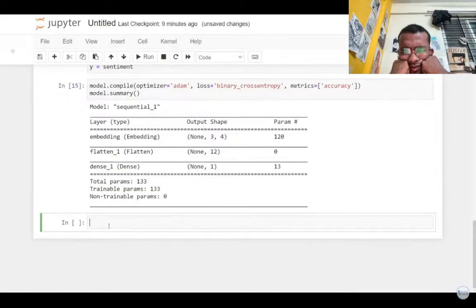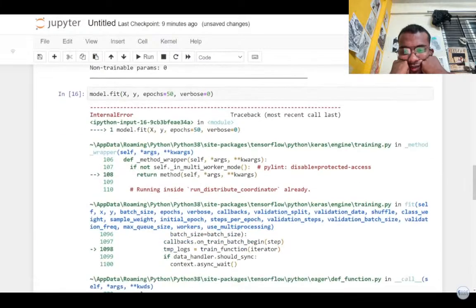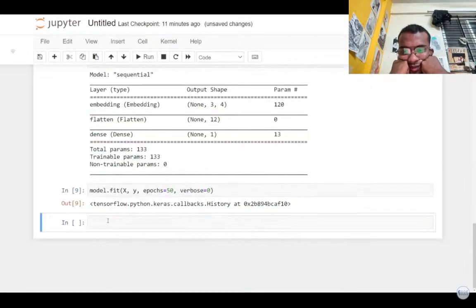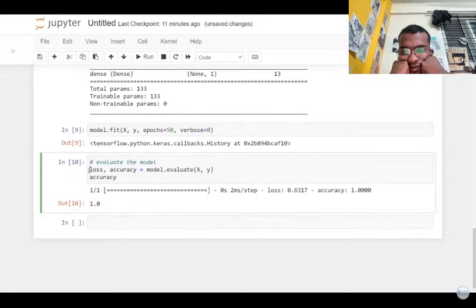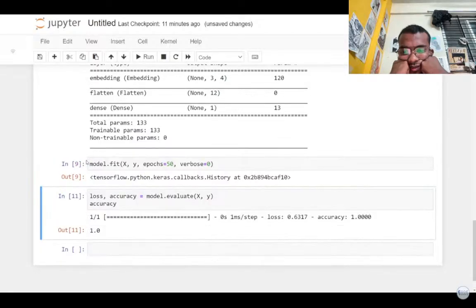And now you are ready to train, so you supply your X and Y, epochs 50, you train your model. So my model is trained. I got an error, by the way, initially because I had another notebook running which was using my GPU, so I had to kill that. Once the model is trained, you evaluate the accuracy. Accuracy is 1. It's a small data set, friend, so it's expected the accuracy is 1.